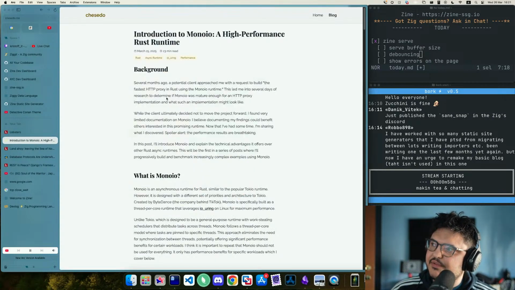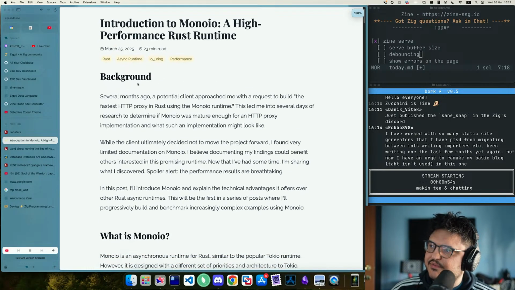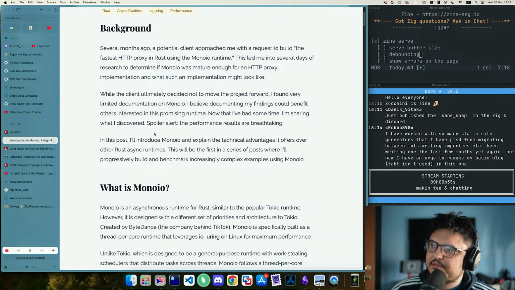Okay, let's take a look at this news. Introduction to Mono.io, a high-performance Rust runtime. What does that mean? What's a Rust runtime specifically? A potential client approached me with a request to build the fastest HTTP proxy in Rust using the Mono.io runtime. This led me into several days of research to determine if Mono.io was mature enough for an HTTP proxy implementation and what that would look like. The client decided not to move the project forward.